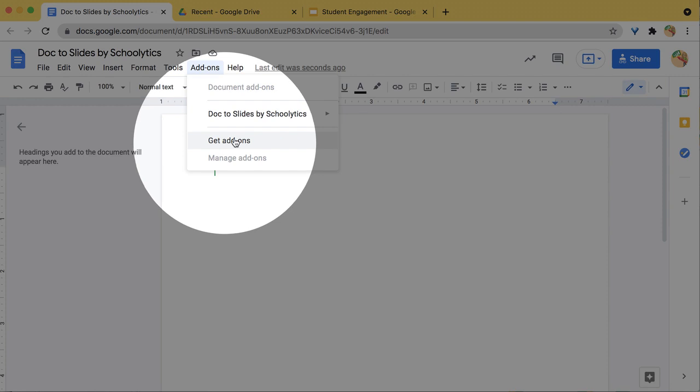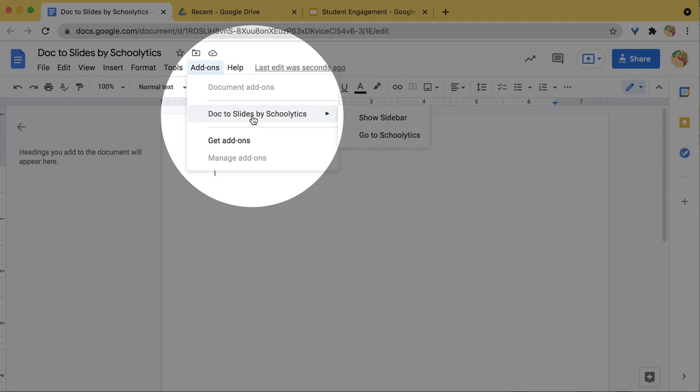Once you get the add-ons, you're going to be able to search for Doc to Slides by Schoolytics. This collects no user data, no PII, none. So this is safe to use. Doc to Slides by Schoolytics is going to be in your add-ons menu all of the time. So when you open up any Google Doc, here you go, add-ons menu, Doc to Slides.